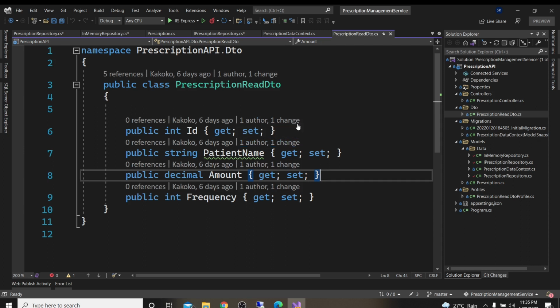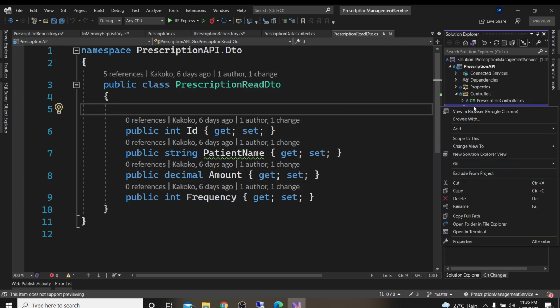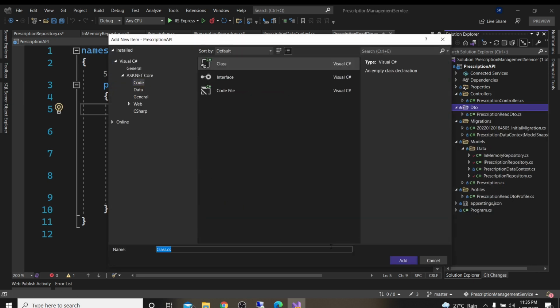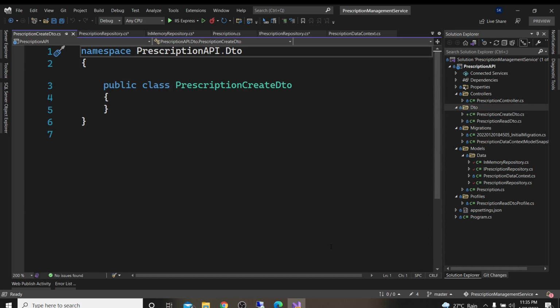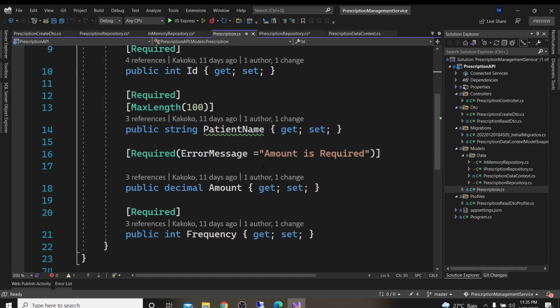Now I want to create a create DTO. So under DTO, I want you to right click and say add class. That class will be called PrescriptionCreateDTO. For those who are wondering, this source code will be available on Git. Check the description. So PrescriptionCreateDTO. So what should the user give us for them to save? Let's look at the prescription where we are trying to mirror from. What do we need from the user?